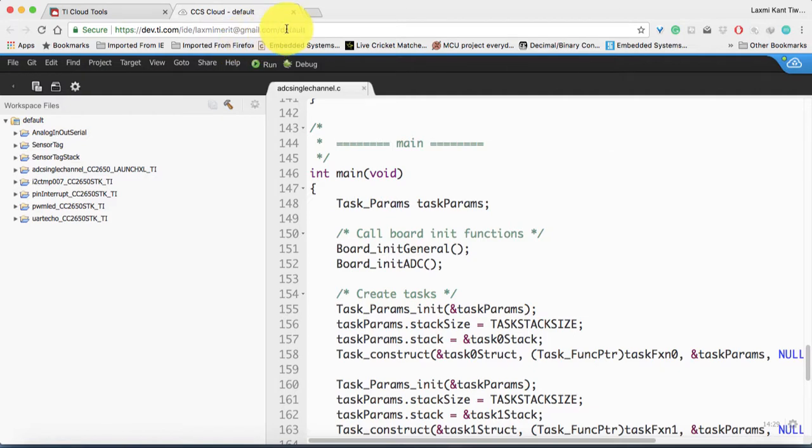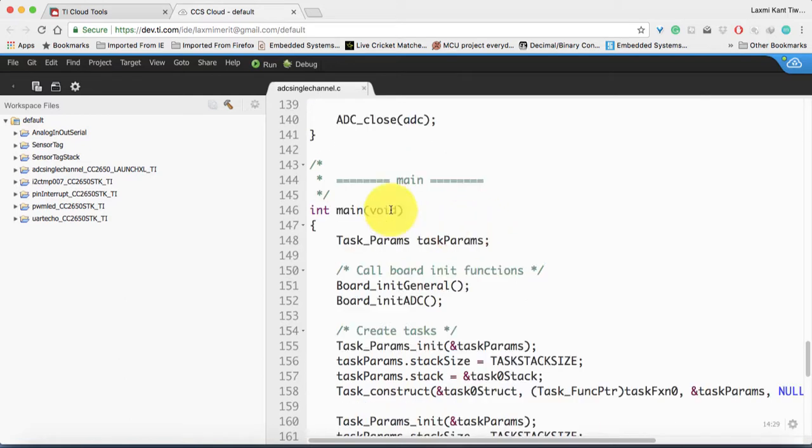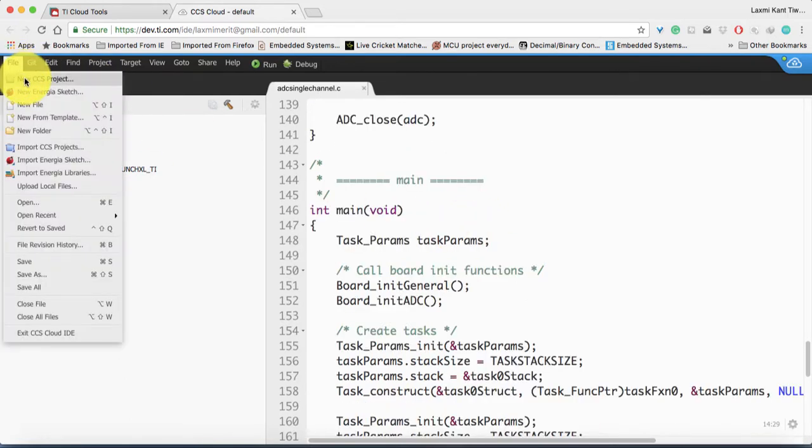Okay, so that means you can access this CCS directly from your browser. Right. So apart from this, if you see it here, it has almost the same functionality as your desktop versions. You can create a new CCS project, you can create a new Energia sketch, you can import CCS projects, you can import Energia sketches, upload files, and you can do a lot more things.